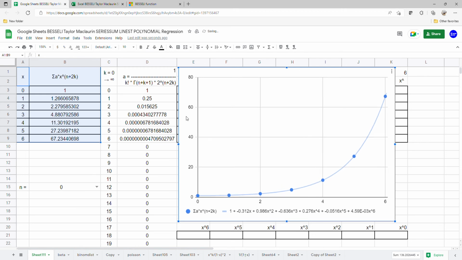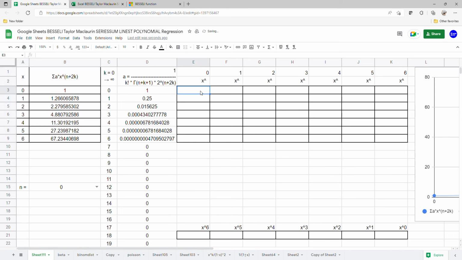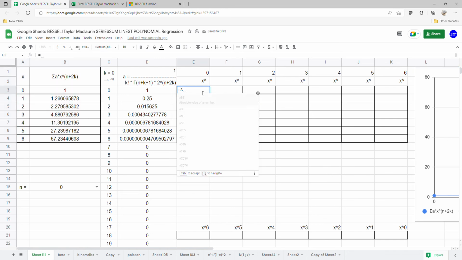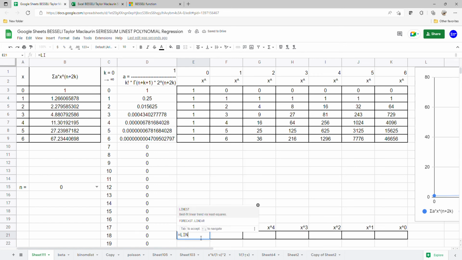We calculate this polynomial regression coefficient using LINEST. To do that, complete the LINEST matrix. Array formula of the x values raised to the power 0 to 6. And we can use LINEST, that is data y and data x.